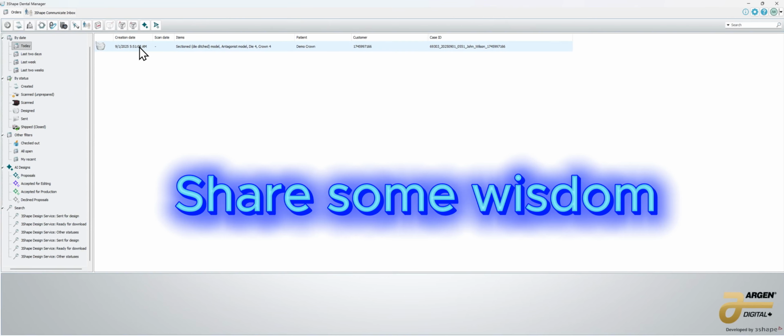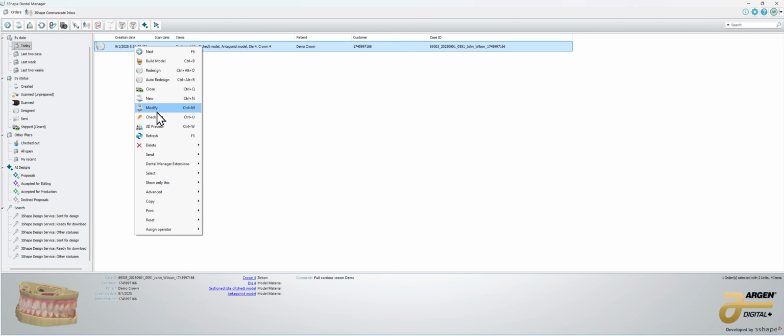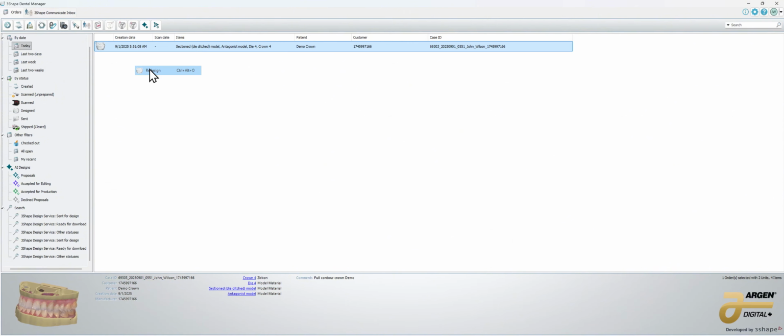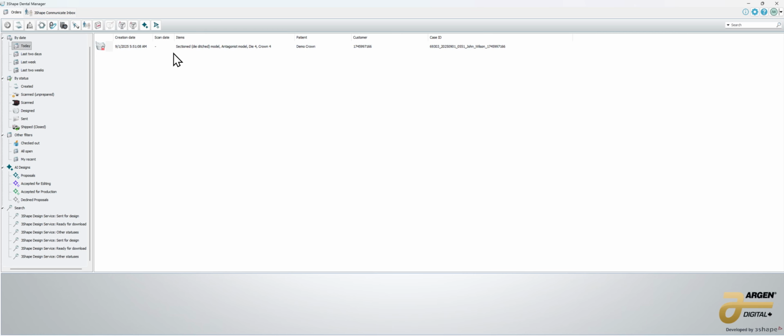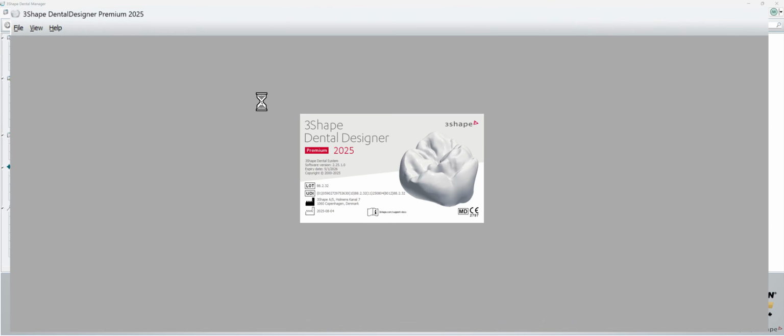I thought we would go over some simple designs and share some wisdom about the whys, not the hows, of why we're doing digital design. So let's do a real quick single unit and talk about why we do what we do with the designs. Let's go ahead and just say redesign. I'm going to act like this crown hasn't been done. We're doing it in the newest version of Dental Designer.